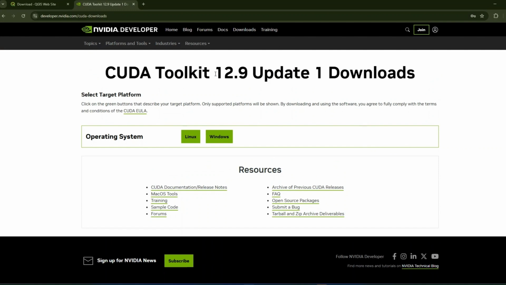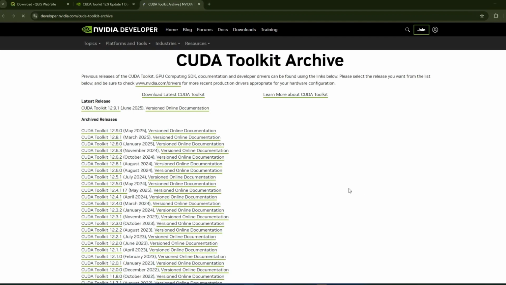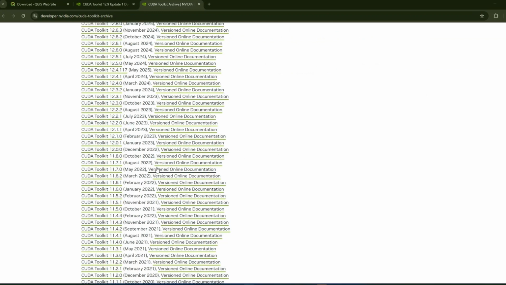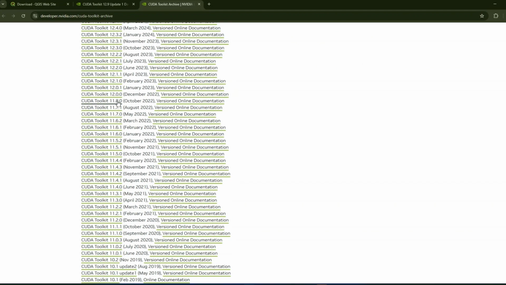You can also download CUDA 12.9. That's not a problem because our LTR QGIS version comes with Python 3.12. So this 12.9 must work. But in this tutorial, I'm going with the most stable version that can work on all systems. So I'll go to the archive of previous CUDA Toolkits and I'll download the CUDA 11.8 version. You can see here CUDA 11.8.